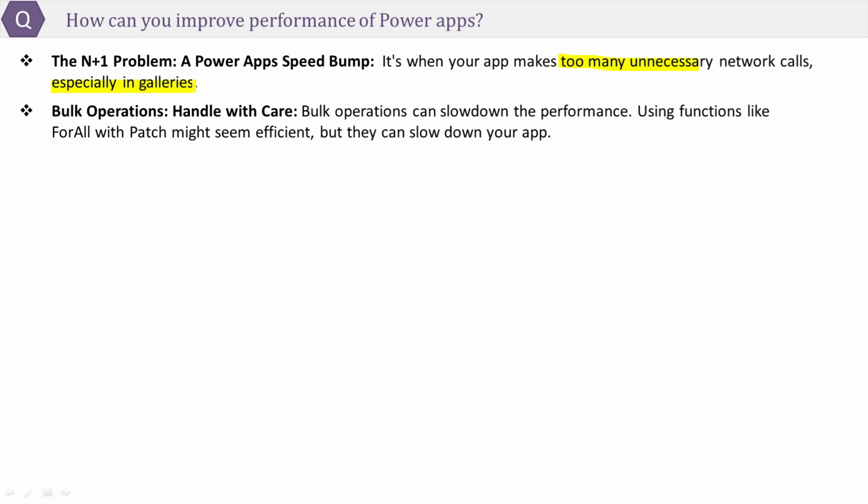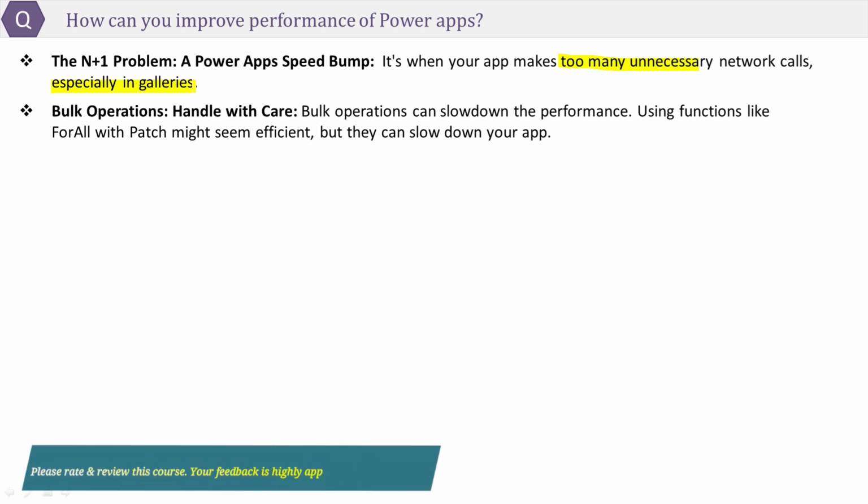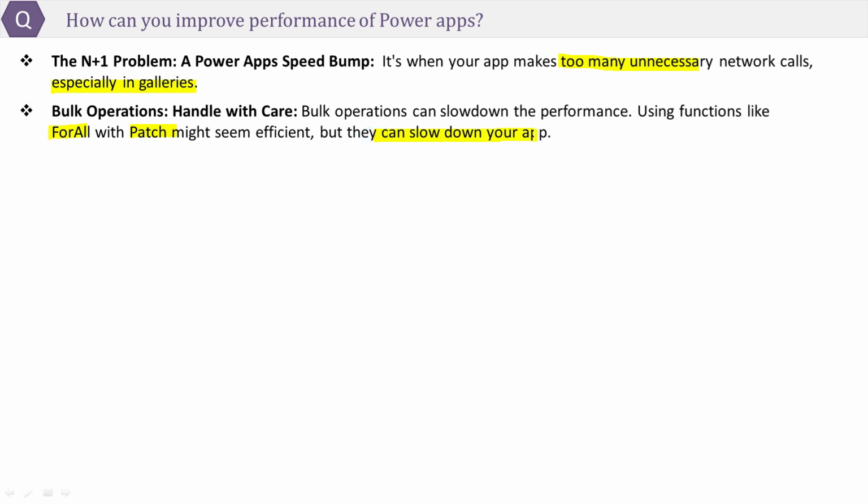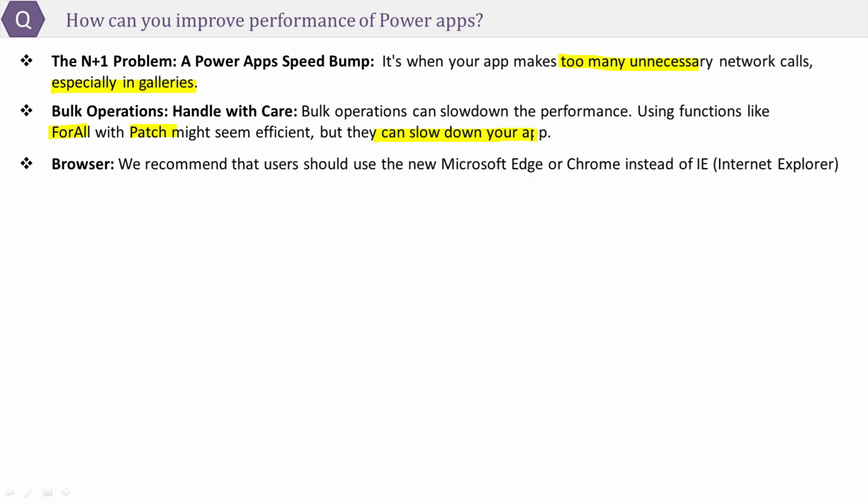The next is bulk operations, which should be handled with care. So bulk operations can slow down the performance. Using functions like ForAll and Patch seems efficient, but they can slow down your app. So sometimes you should consider Power Automate, because for bulk operations, many times Power Automate is a better choice for handling complex tasks.